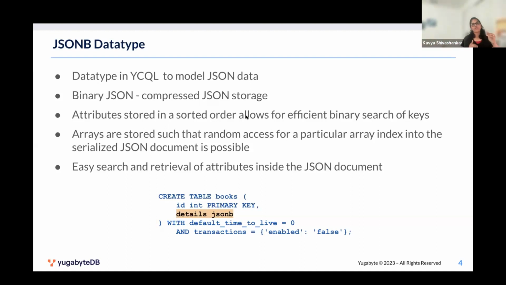The different attributes provided in the JSON document are stored in a sorted order. Having it sorted allows an efficient search of the attribute information itself. The JSON structure can have arrays, and these arrays are stored in such a way that random access to any of the indexes in that array is possible. So the advantage of having binary and sorted is that it allows for easy search and faster retrieval of attributes inside that JSON document.